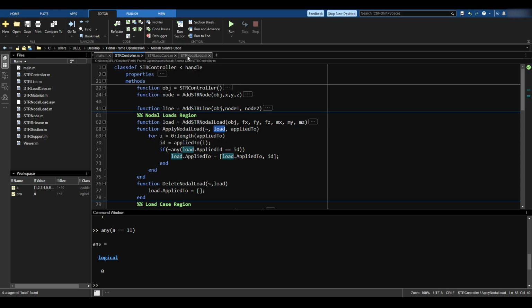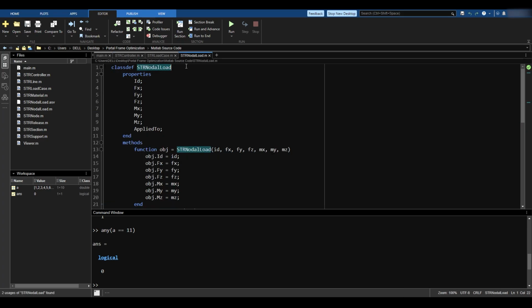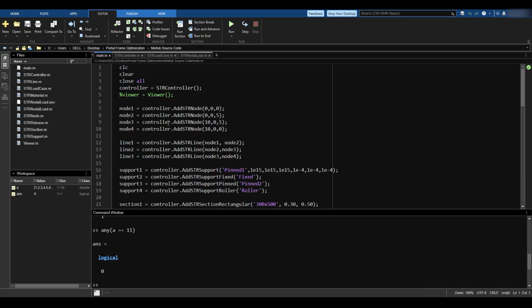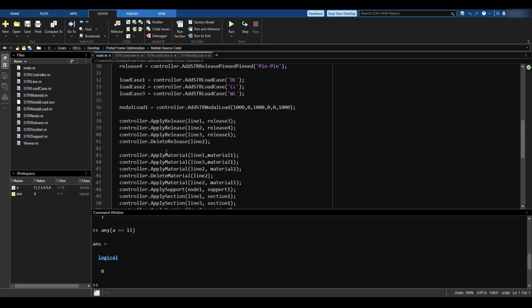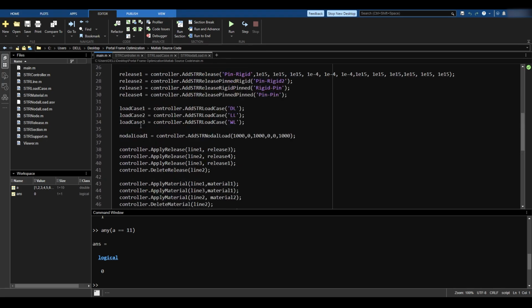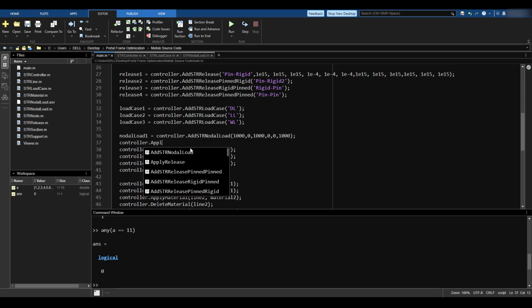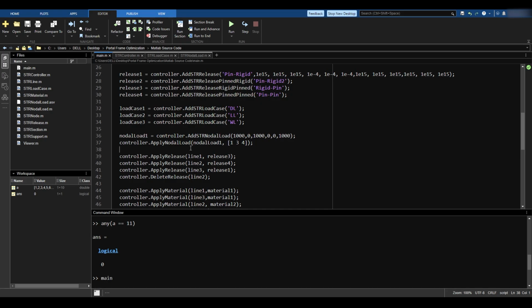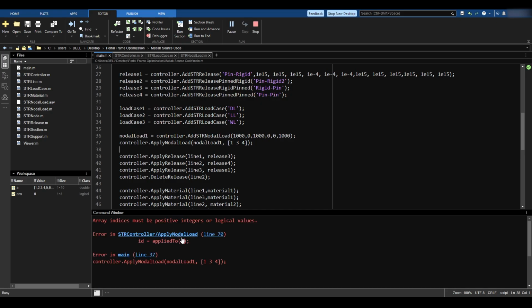If you want the load to be passed by reference, you have to inherit from the class handle, and now this should be working. So let's give it a spin. Now we have in the controller, we have defined the load, this one, but we haven't applied it anywhere. So now I'm gonna ask the controller to apply the nodal load to a list of IDs 1, 3, and 4. Just generic IDs, just to test the waters here. So I'll push the F5 and see what happens, if there is an error or not.